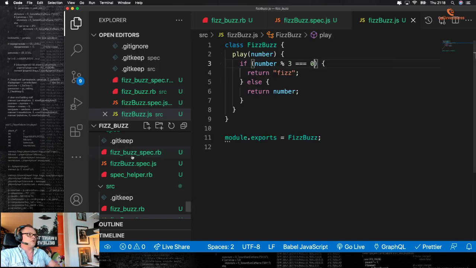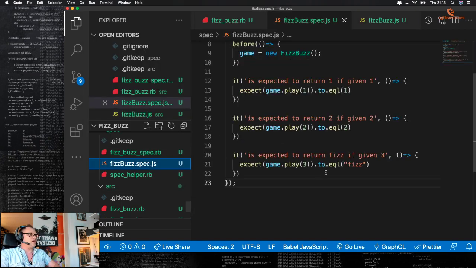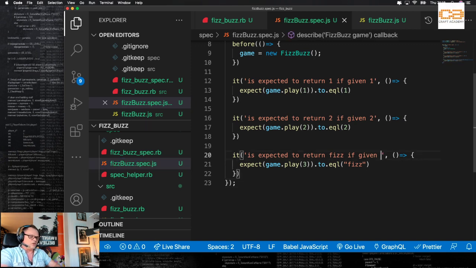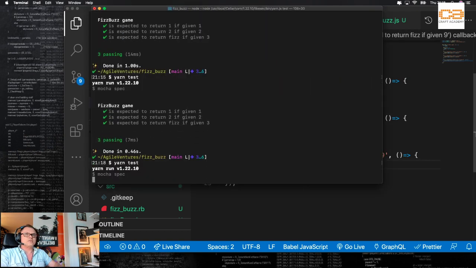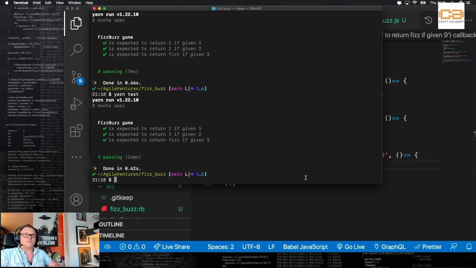So we could, just as a sanity check, we can say it should return fizz if given 9, for instance, right? So we can just change this to a 9, and this should still pass. It should give us fizz, and it does, right?